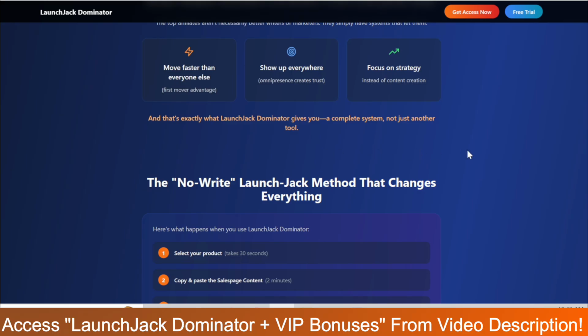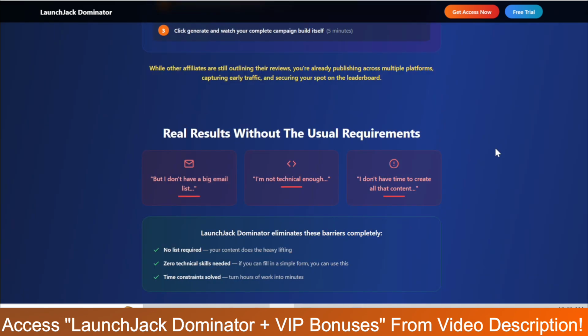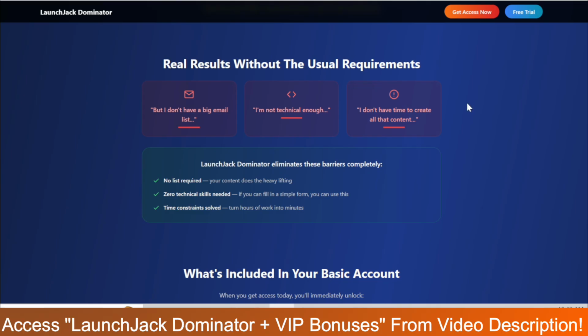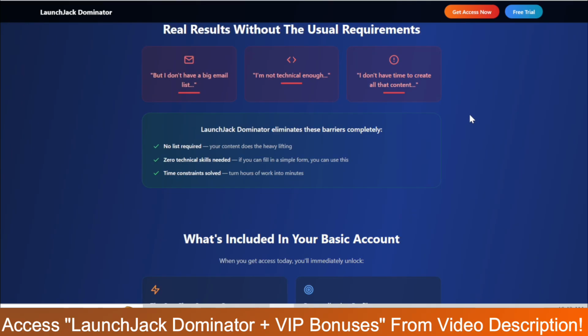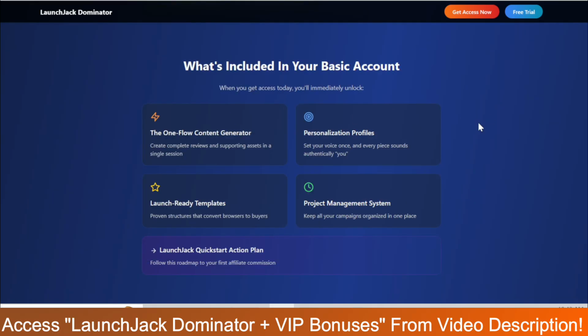So, what exactly is LaunchJack Dominator? Think of it as your personal affiliate campaign generator. With just a few clicks, it produces reviews, social media posts, images, and even email content, optimized for conversions and reach. It takes the heavy lifting out of content creation so you can focus on strategy, ranking faster, and driving commissions, even if you're starting from scratch. Let's see the demo of LaunchJack Dominator and understand everything about it.